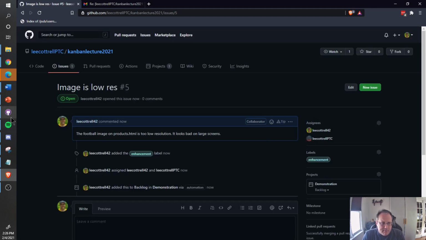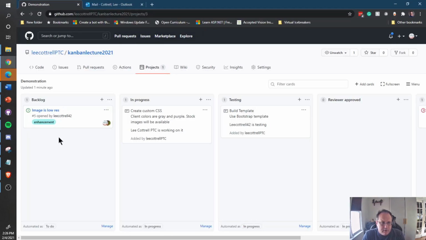So I've got my issue. I come back here to my project owner board, and look, it's right here in the backlog. That occurred because when we picked the new project, we picked that automated Kanban with review. So these items appear here.